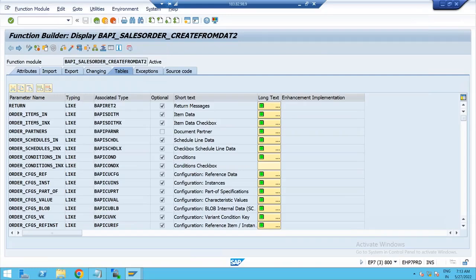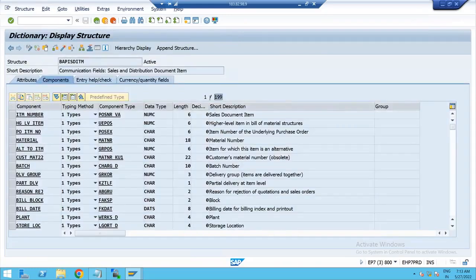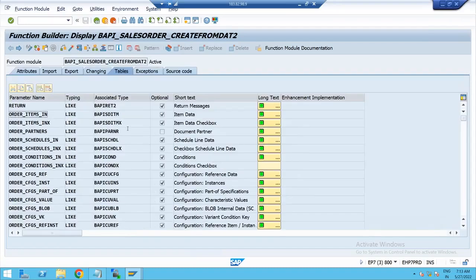If I double click on this, it has 199 fields. Again, we don't know what data we have to provide, so we have to coordinate with the functional consultant. From the documentation, I understood that I have to provide the item number and material number. Item number is NUMC, material is character of 18. So I'll try to provide these two: ITM_NUMBER and MATERIAL. Done.